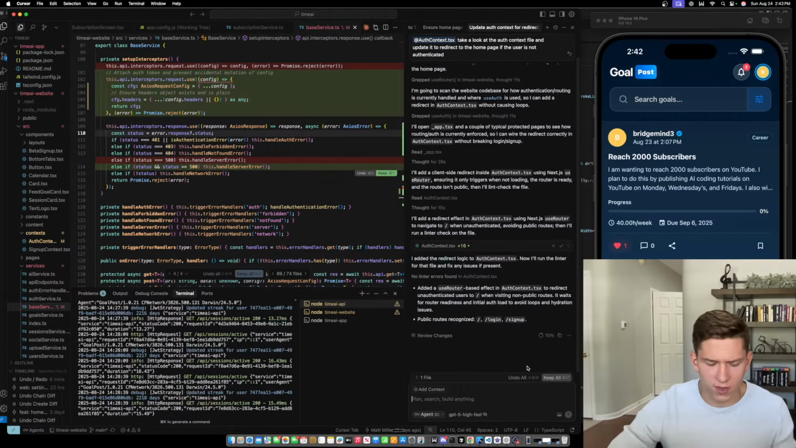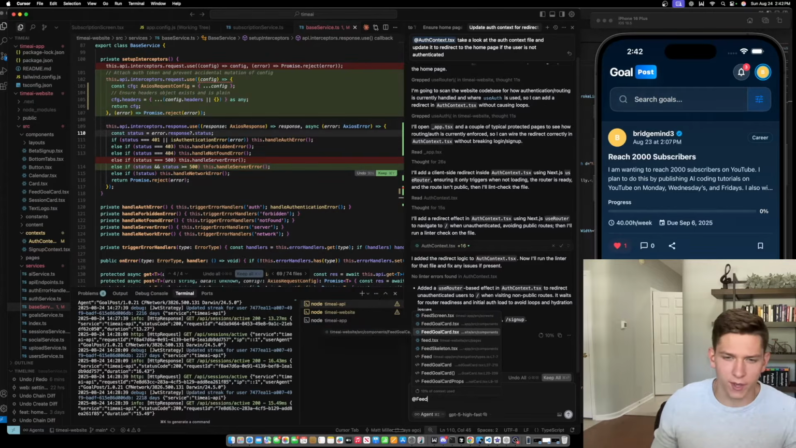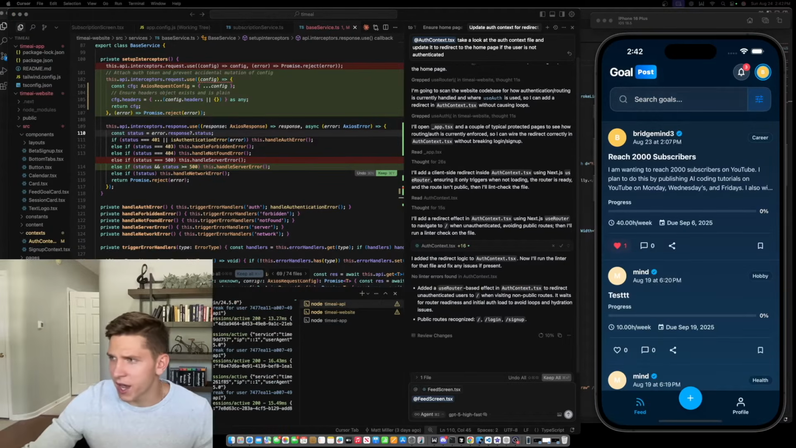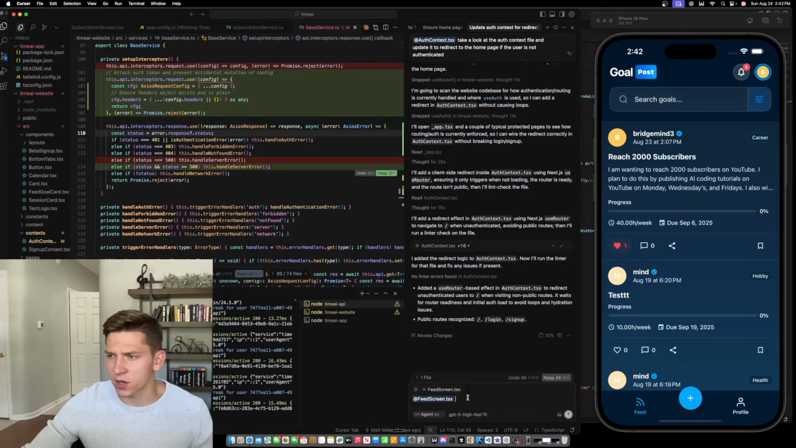Another way that you can reference files is with the @ symbol. You can pull up and search for any file across your code base. So if you know the name of a file and you want to pull it up, for example the feed screen, you can see that here's our feed screen. If I wanted to make any changes to the feed screen, I could just do @feed screen. But what's interesting about Cursor is you don't actually have to drag and drop the files into the text editor for it to know what file you're talking about.